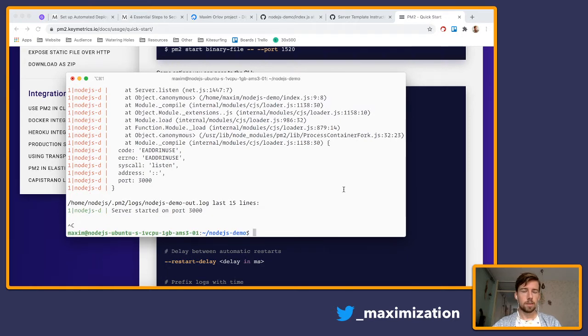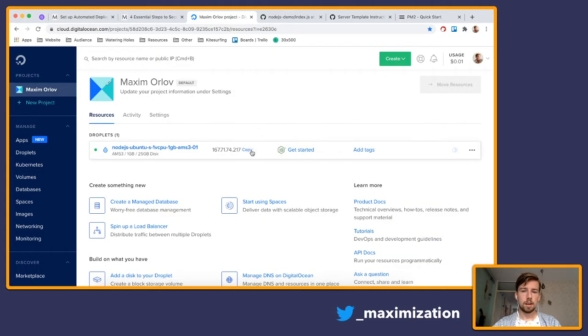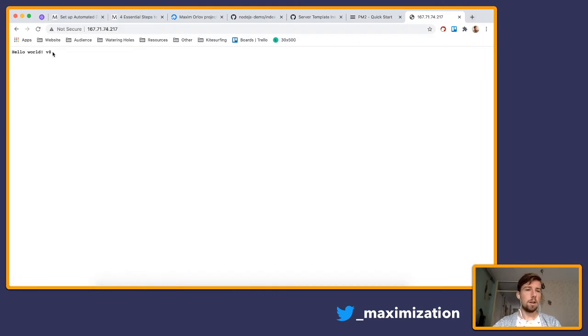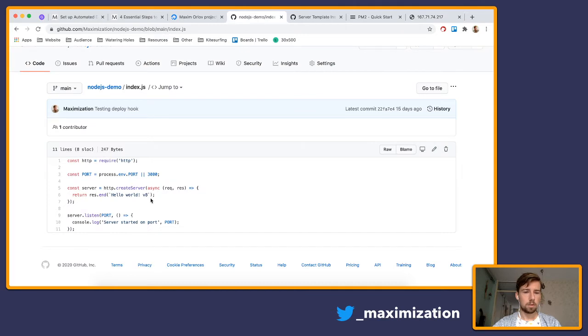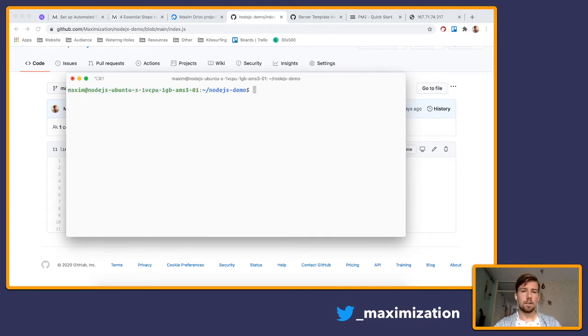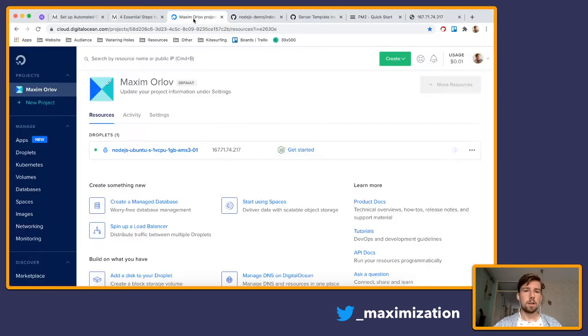And can I verify? I think the reverse proxy is already set up by the image, and it's forwarding requests to this port. So I think I can already verify that the app is running by just going to the IP address. Yeah, there it is. Hello world version 8. That's exactly what we're returning from here. So we got that set up, but I'm going to dive into the reverse proxy a bit later when we set up Webhook, and I'm going to show you how that actually looks. But for now, we're good.